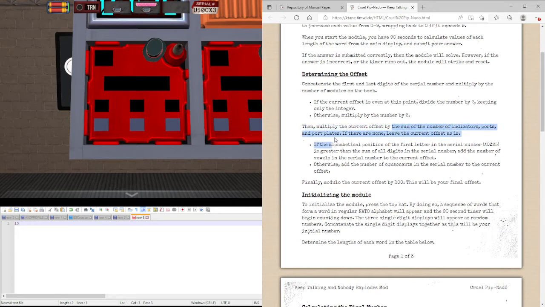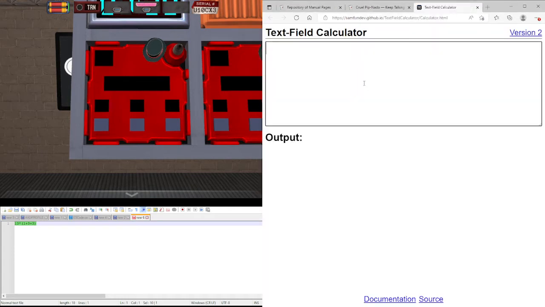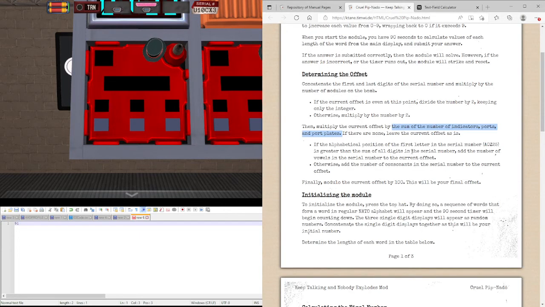This is the sum of all of these. The sum of the indicators, which we have 1, ports, which we have 3, and port plates, which we also have 3. Which gives us 91. The alphabetical position of the first letter in the serial number in A0 is 25, so this U is, instead of 21, this is 20. It goes on the sum of all the digits in the serial number. The sum is 4, so yes.